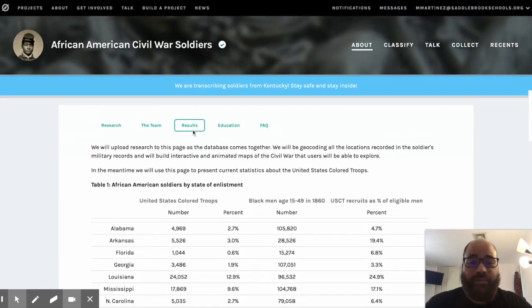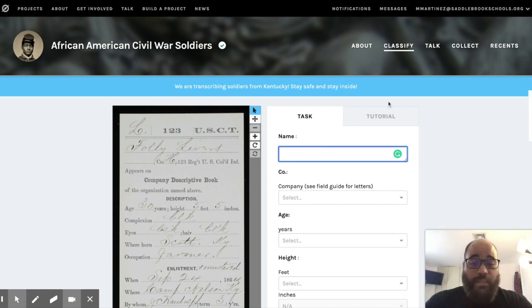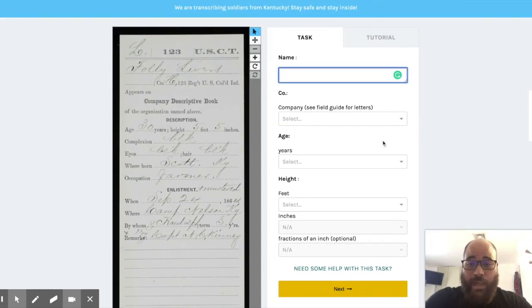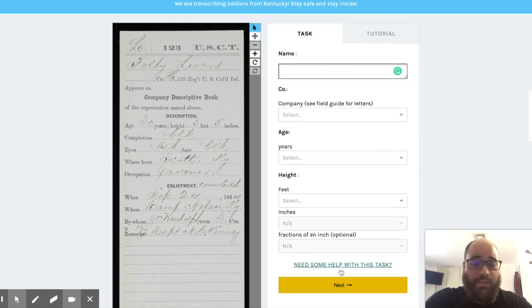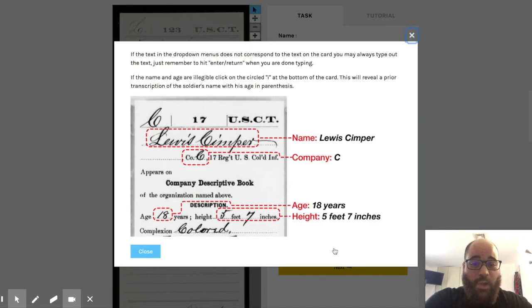Okay, so let's get into how this would actually work. So about, classify, talk, collect, and recents. Those are your 5 big areas. Now, if you go into classify, this is you actually doing it, okay? So highly recommend, wherever you are, go into the tutorial, all right? Now, they're going to allow you to click on this or to go to need some help with this task. And they're going to sort of show you a little bit. And this one is really well done.